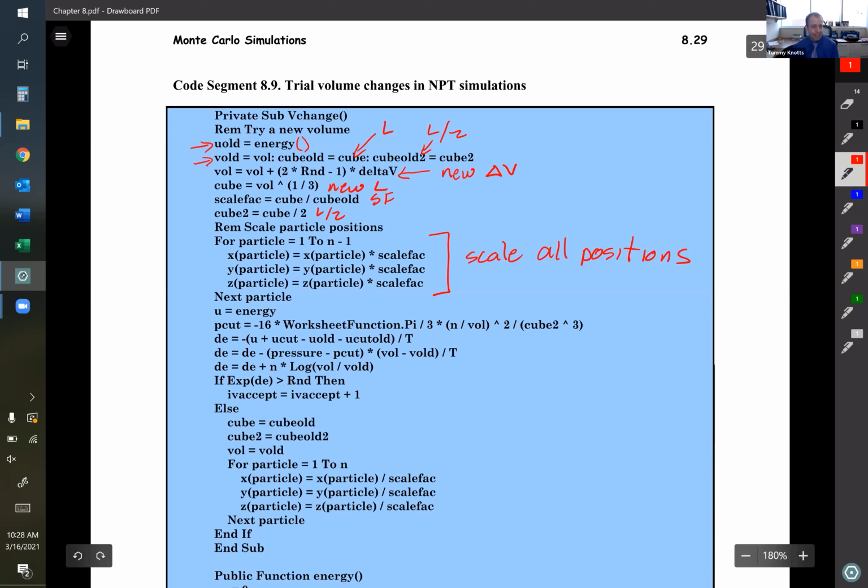And then I have to calculate the new energy. Notice this is all saved in the arrays for my positions. So when I call energy again, this gives me my new U. And this was my old U. So it's going to give me my delta U for this move.